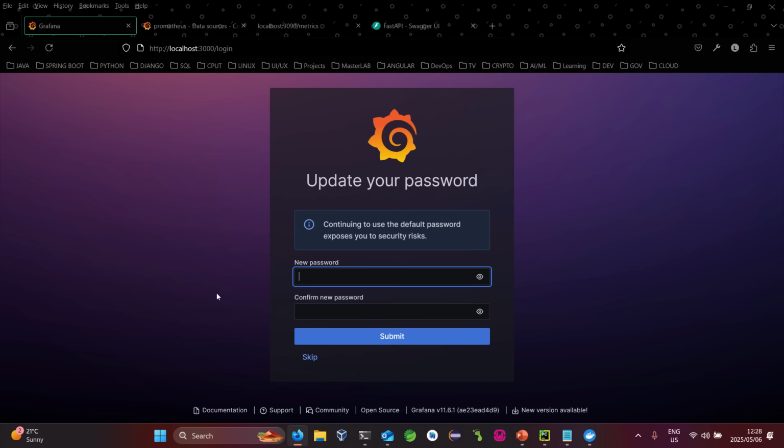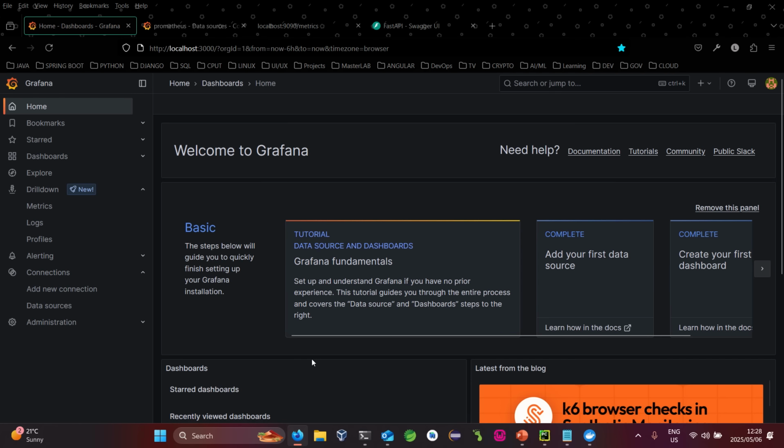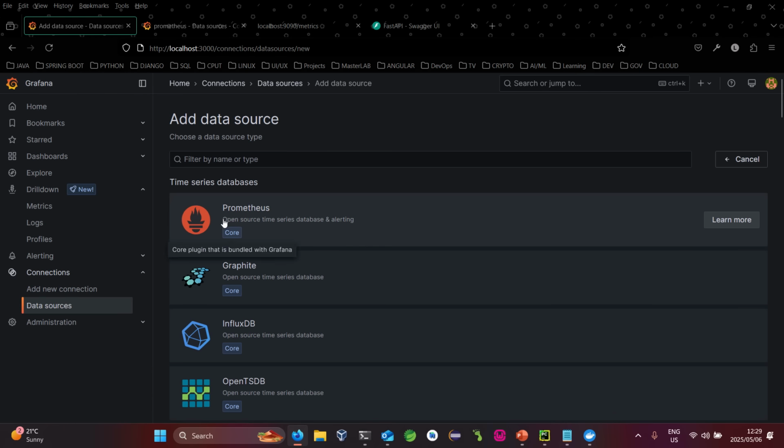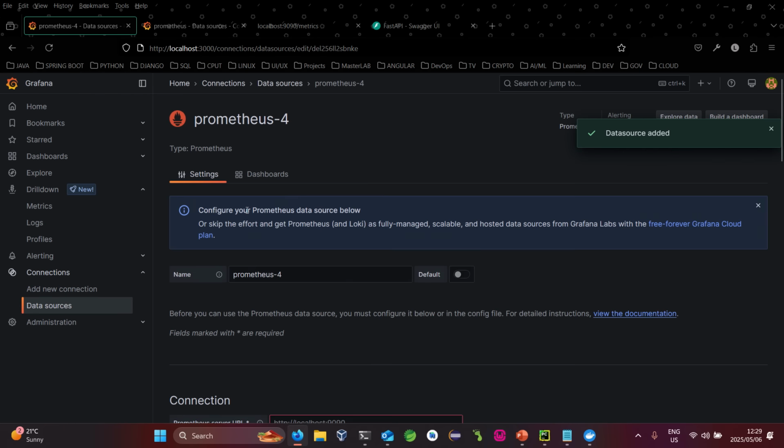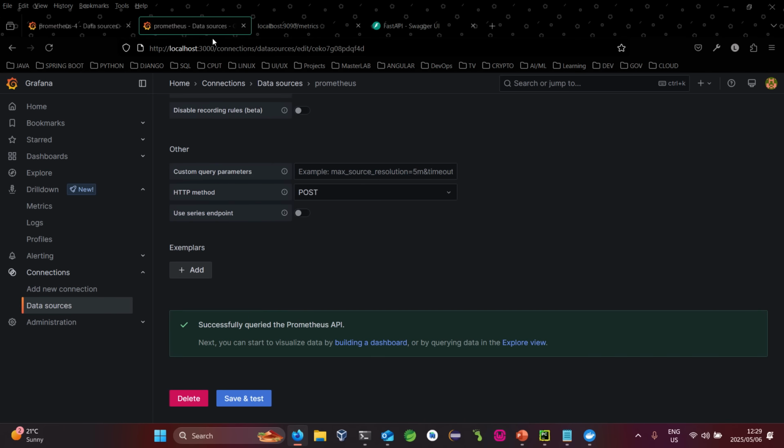Okay, new password. Let's skip this for now. It will ask you to create a new one for production, but for now, let's skip that. So this is the first things first. This is what you see when you are logging into your Grafana homepage or Grafana dashboard. Now we need to add Prometheus as the source. So you select Prometheus.